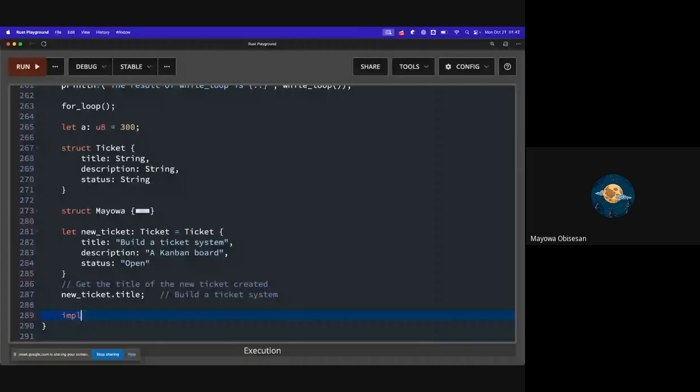Right, the implement keyword is a keyword in Rust. IMPL. The implement word is a keyword. Then when you type implement like this, what are you trying to implement? What struct you are trying to implement is what will come next. In this case, I want to implement the ticket.